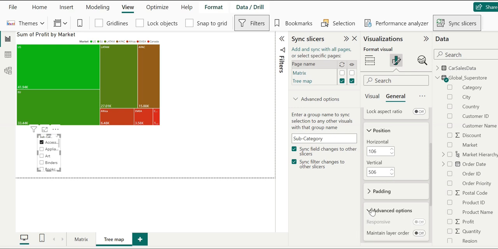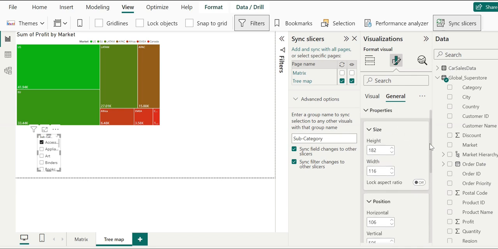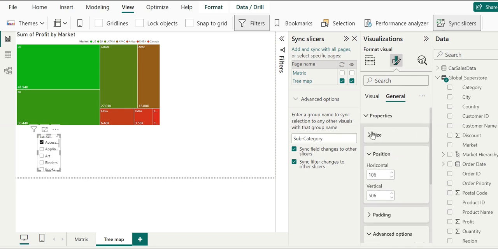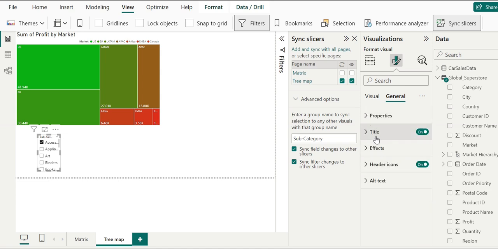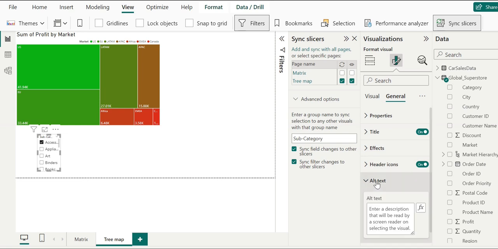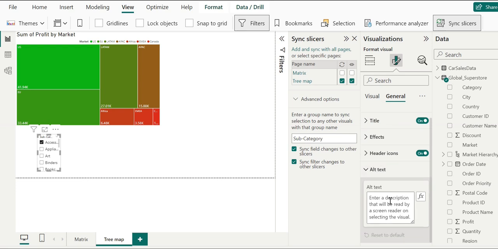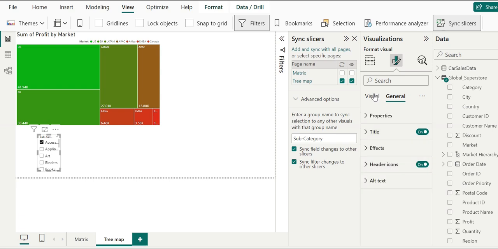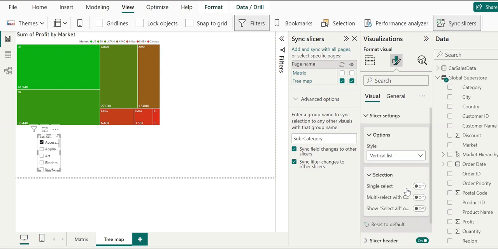Now if we go to the advanced option, we can say maintain layer order. We can even change it. So we can increase size and positions by here. Now if we go to the alt text, we can enter a description that will be read by screen reader.